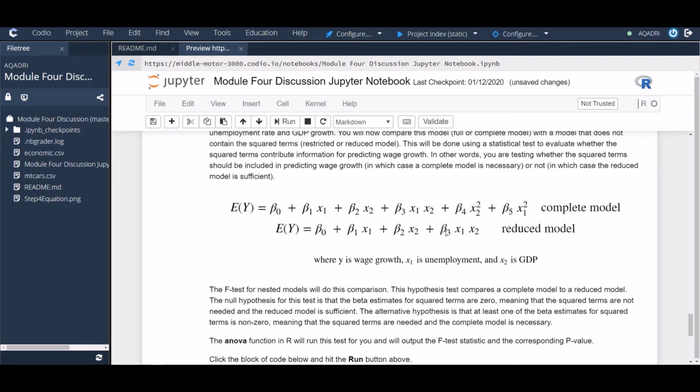Why is this model reduced? It's reduced because notice that all these terms here are included in the other model. Okay, so it's nested in the other model. And the complete model actually includes two additional terms. Those are the squared terms, those are the quadratic terms. So now this is the complete model and this is the reduced model. Again, this is reduced because all of these terms here are a subset of the terms that are included in the complete model. That's why this is reduced. And then obviously the complete model includes additional terms that are going to be tested.